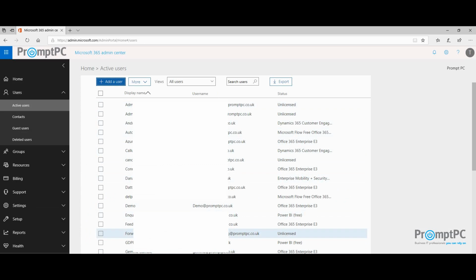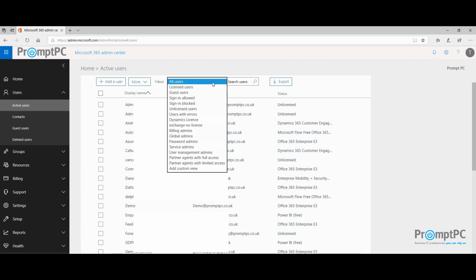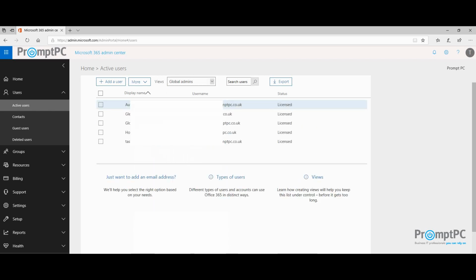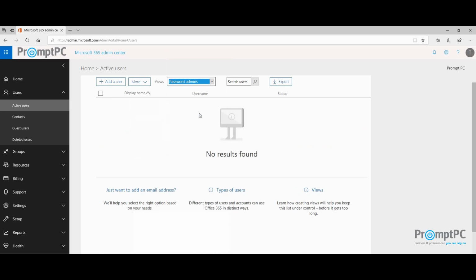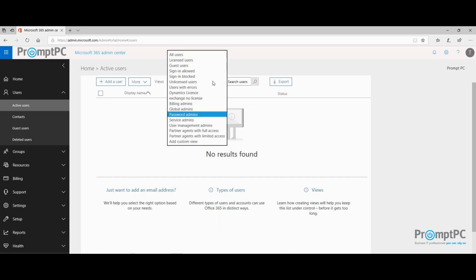What you want to do is come up here where it says views and it says all users, and click on this drop down menu, and this is going to show you all the different kinds of admins that we have here. So if I was to click on global admin, all my global admins would appear. If I was to click on password admins, we don't have any password admins, but if you have, they'd appear here.